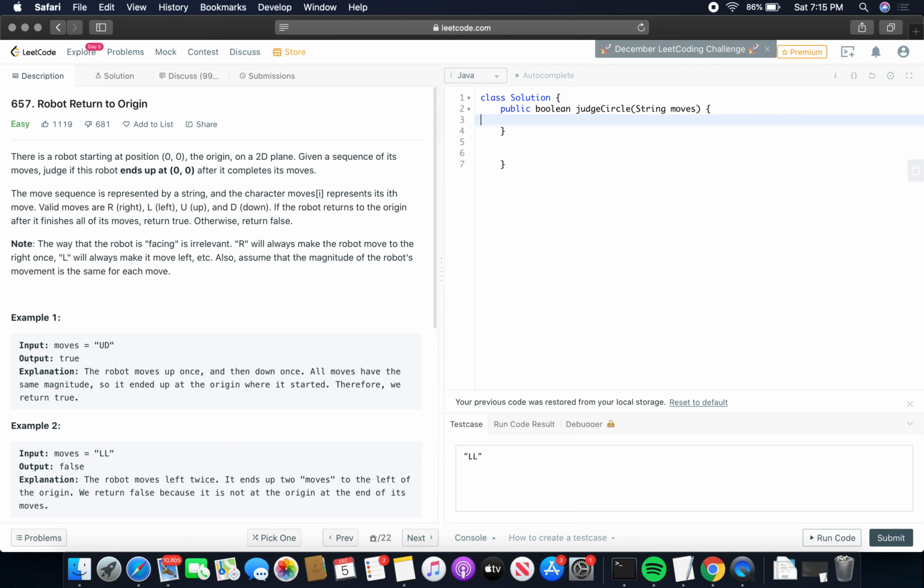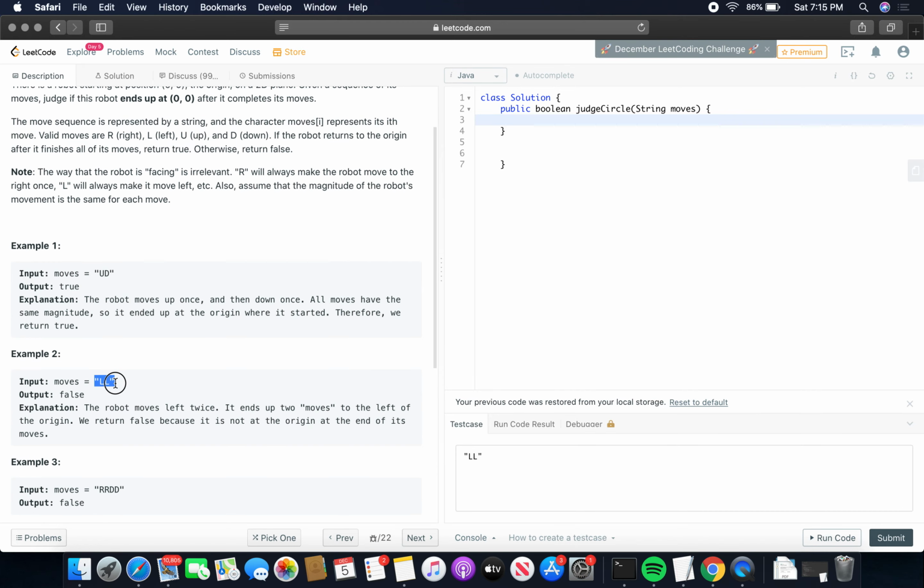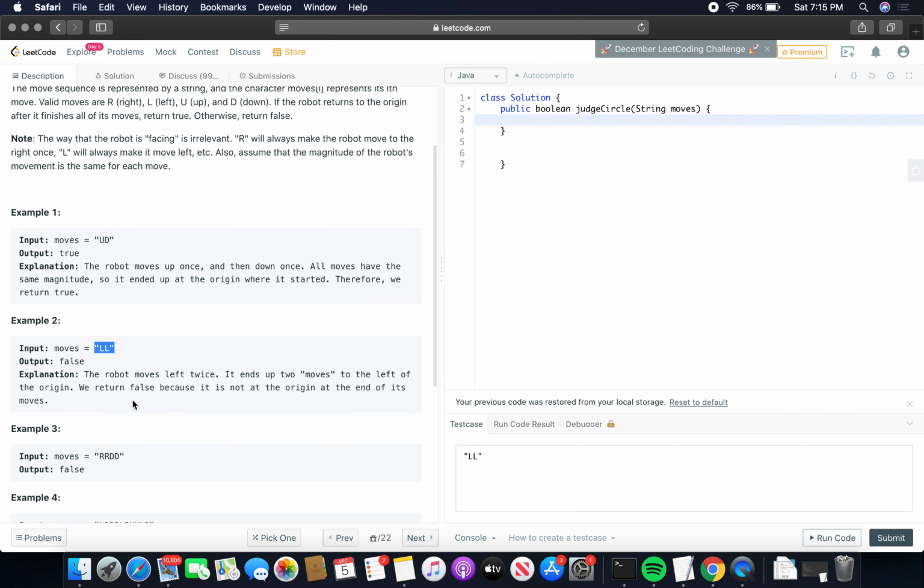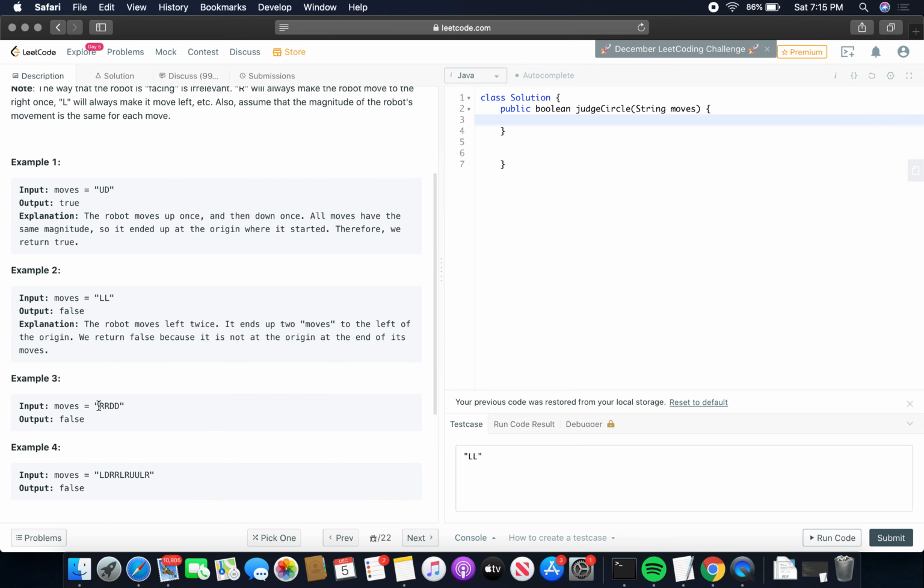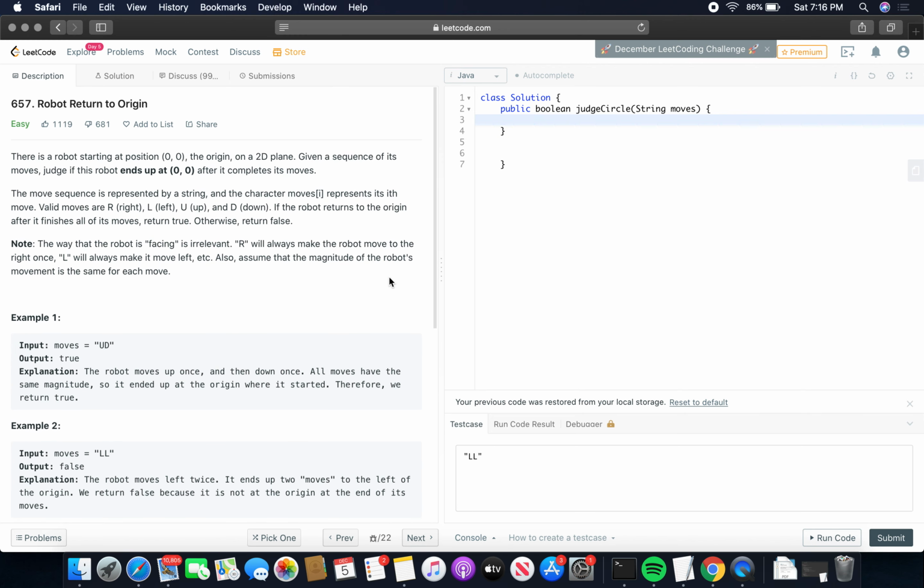In case it is coming back to the original position, you have to return true, and in case it is not, for example in the example given here, there are two left moves given, so the robot will not be coming back to the original position, hence we will be returning false. Similarly here in example 3, RRDD, two times right and then two times down, there is no left in this, so that is why the robot is not going to come back to the original position, hence the result is false.